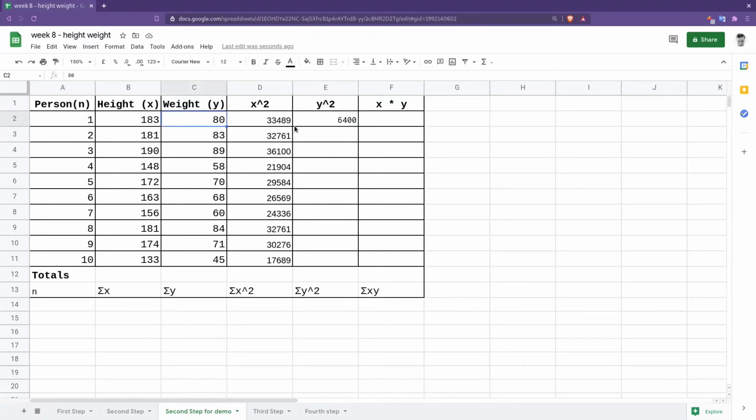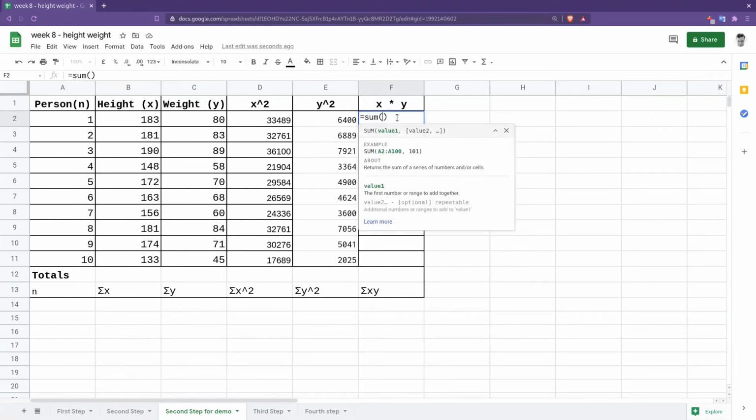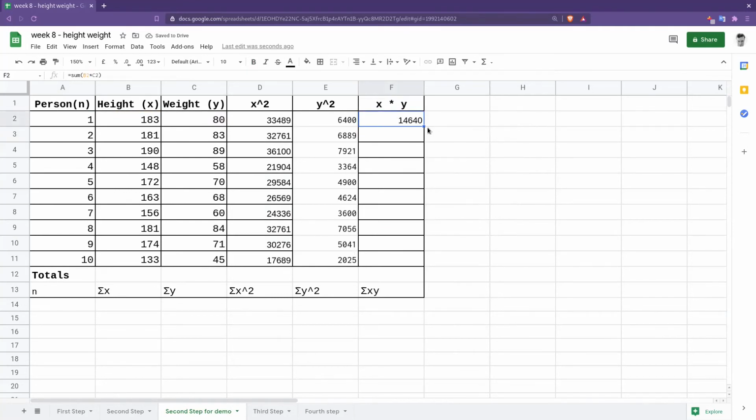So 8 times 8 is 64, 80 times 80, 6400. Okay, so let's drag that down and fill out the y squared values. Now, this column here we want to calculate is the cross products, so x times y. That would be equals, and then we would do B2 times C2. That gives us our cross product, and we can see the orange and purple highlight in there. So let's get the cross product, and then let's calculate them for all values.